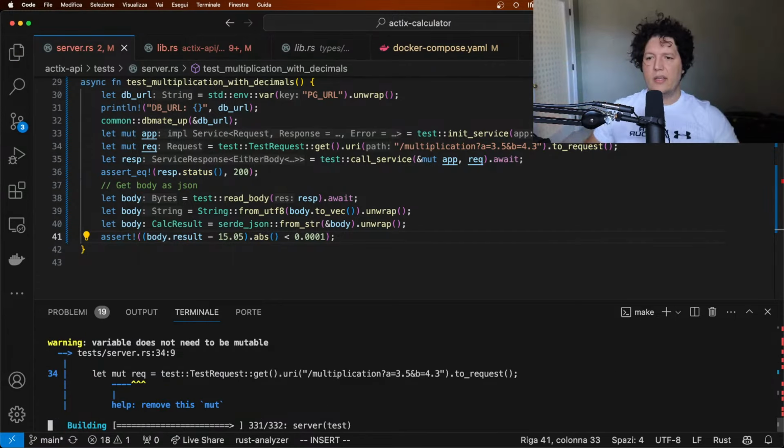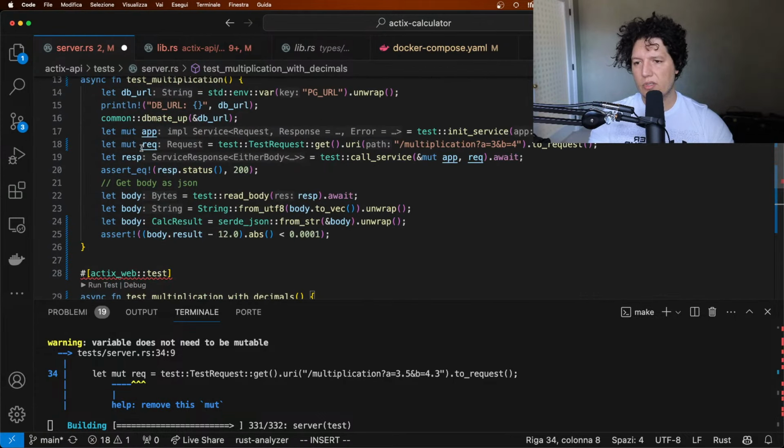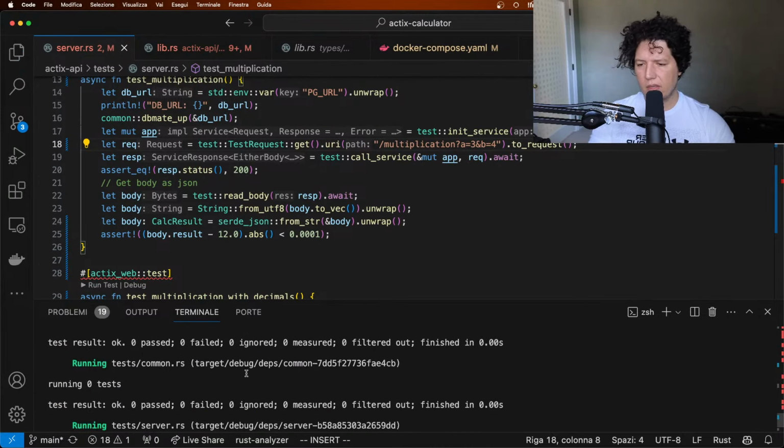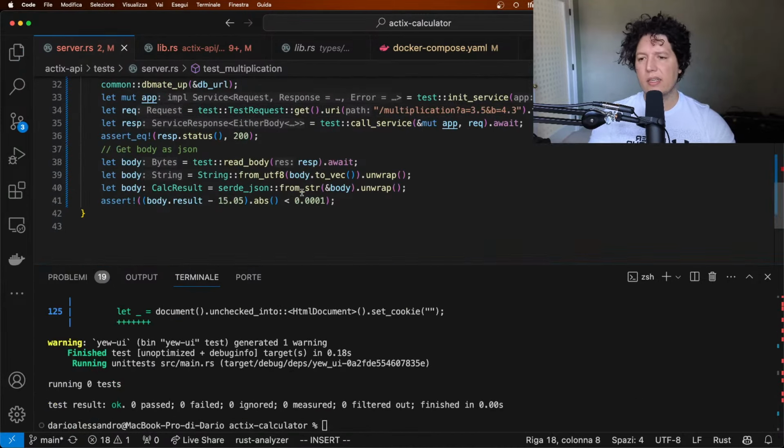Let's see. Okay, that warning is really annoying me. So let me just fix these mutables here. Fantastic. So now tests are passing.